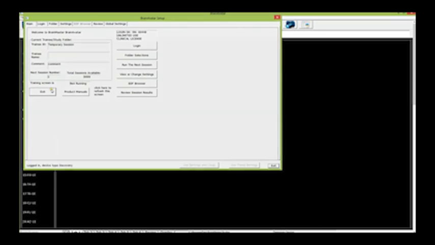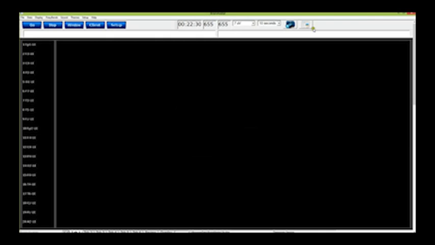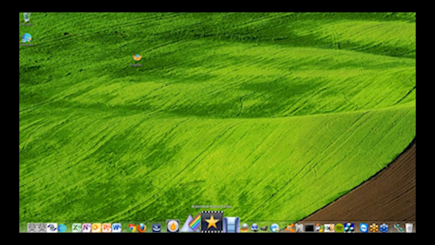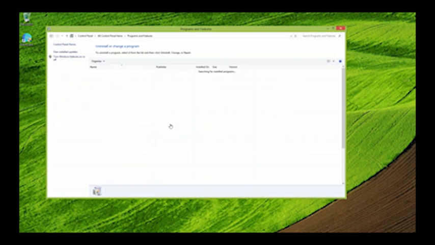We're going to hit exit on this first screen right here, and we're going to hit help, about BrainAvatar. This is going to tell you the version of the software that you're currently running. In order for you to know that you're updated, this is saying that I'm on BrainAvatar 4.3.1.108. So that number right there should match the version on our software.